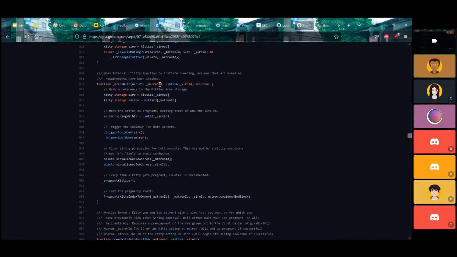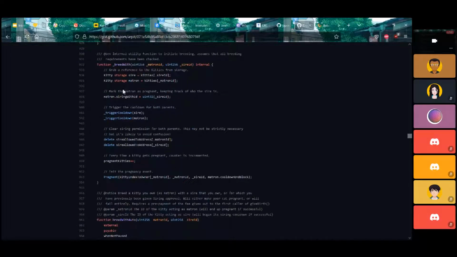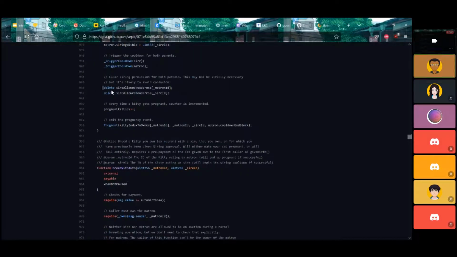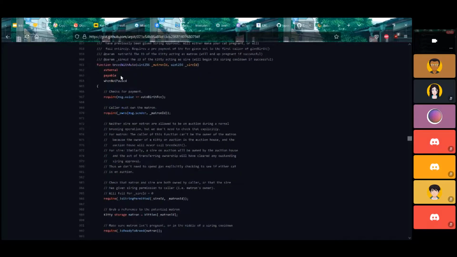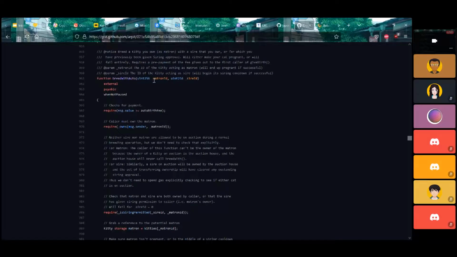And then there's a breed with functionality, which is the actual act of breeding itself. It sets the matron's siring with ID, triggers their cooldowns, deletes the allowed addresses for the siring, makes the cat pregnant, and emits the pregnancy event. Then here's breed with auto.